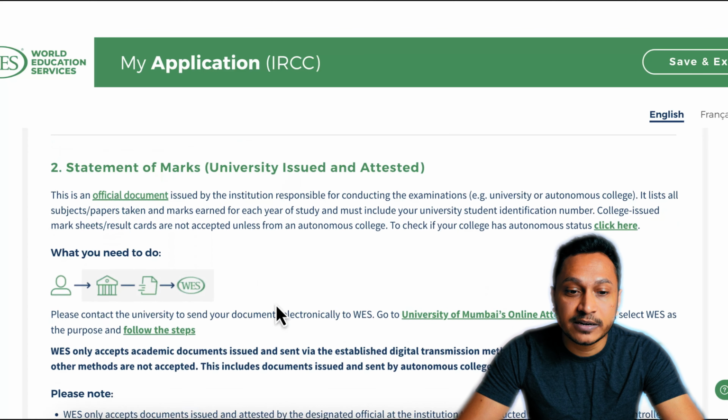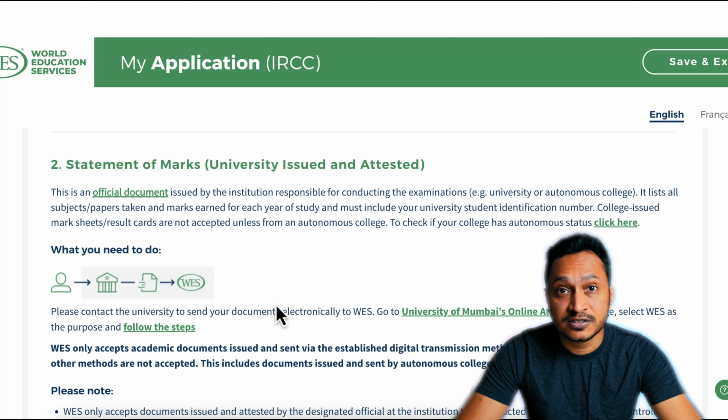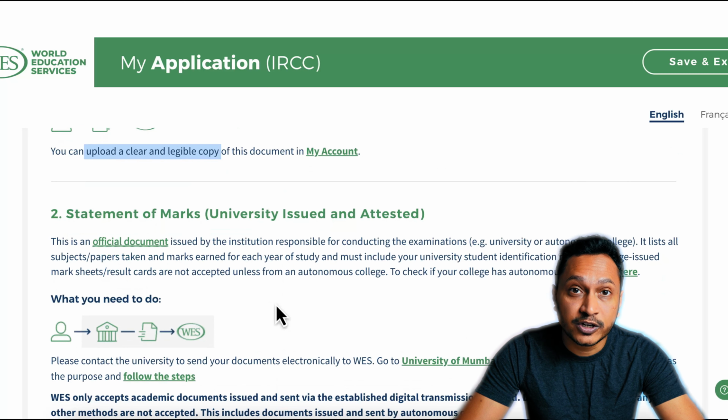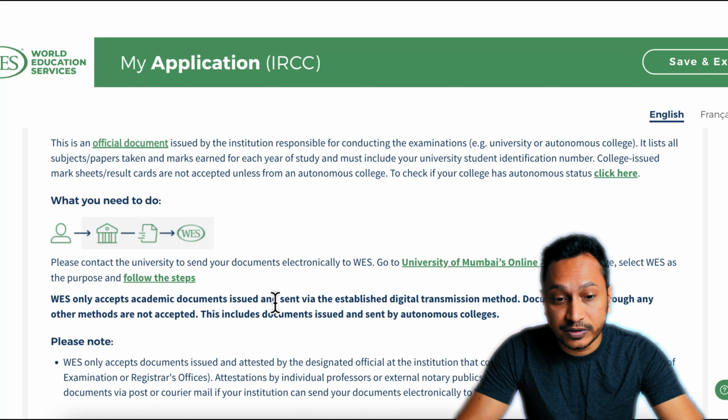You need to provide the statement of marks, which is university issued and attested. So this is basically a transcript, and the college will be issuing a transcript, and you need to provide it in a sealed copy. You'll have to contact your college or the university to send this document electronically to WES.